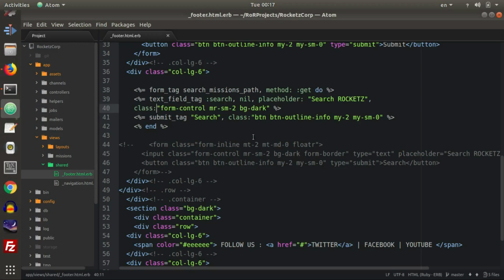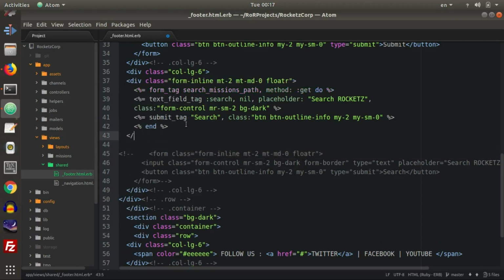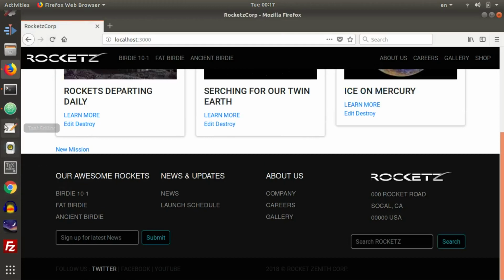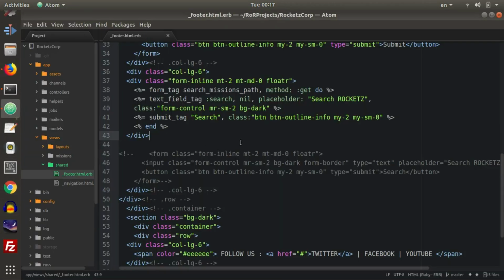So up here we need a div tag. Okay, div, and then I will copy this class right there and paste it in. And then after the end, I put in the closing div tag. I save it, go to the browser and refresh. There we go. All right, so we just needed to surround the form there properly.